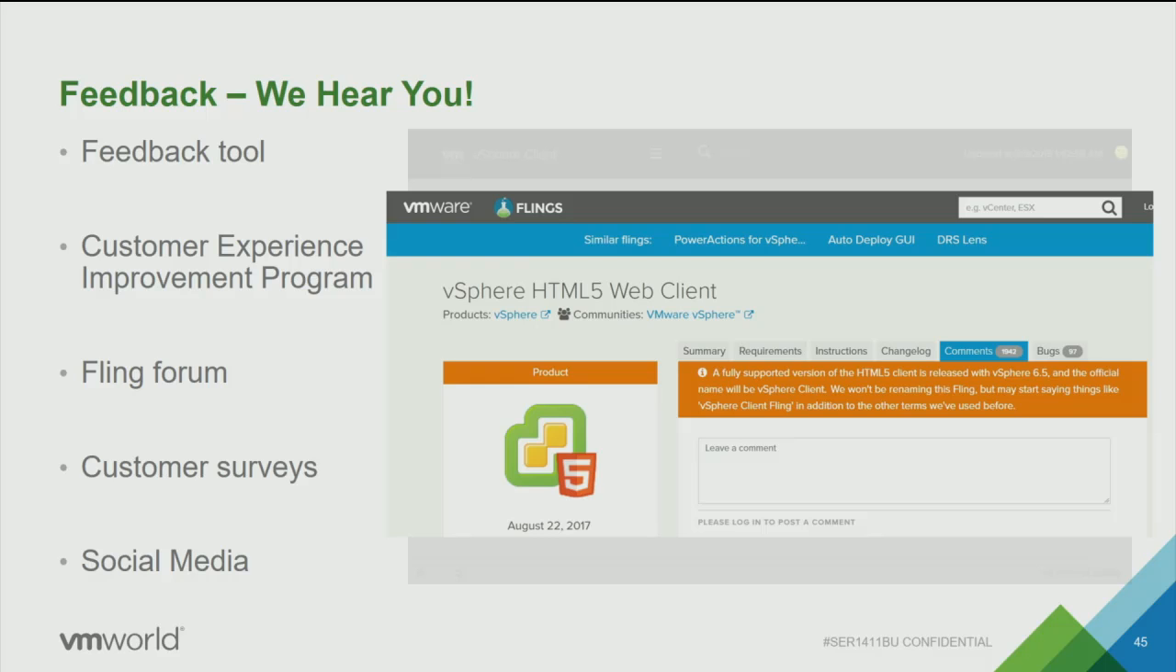The other one, the screenshot is actually showing the Fling forum. It's not really a forum. It's a comment section on the Fling page. We are in there all day, same as with the feedback tool. We see every comment that comes in. We may not respond to everything, but if it needs a response, we will do our best to try. We always send out surveys. At the end of this, I'm going to ask you to help us with that. Social media, we're out there too. I do monitor Reddit. I do monitor Twitter. You can find me pretty easily if you look at all.